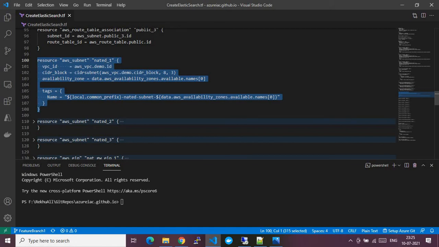Again, the definition is the same as we see above for the public subnets. It's a resource, and the resource type is the same, aws_subnet. Noted underscore one is the variable name. Inside this curly bracket block, we give the VPC, which is targeted to the same VPC. If you see the CIDR block, I'm getting a smaller chunk of the CIDR block here. The availability zone is, as I mentioned, one subnet in one availability zone, so that high availability is achieved.